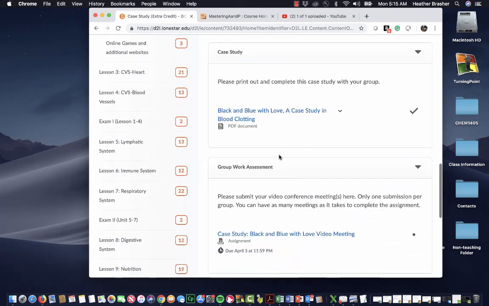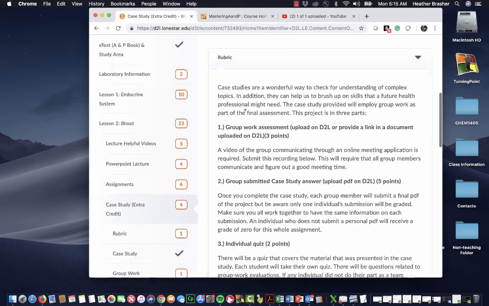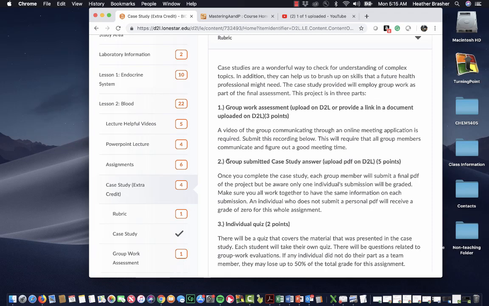That is down here with the PDF, the case study. Print out and complete this. Then every single student in the group is going to fill out the case study themselves. You're going to discuss your answers with your group to see if everybody has the same answers. If you don't, then each person updates it.